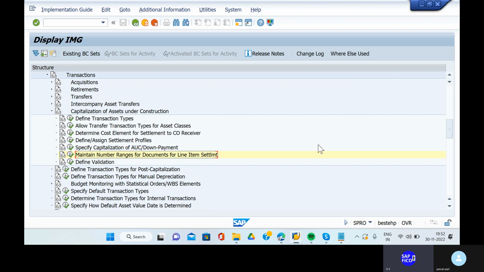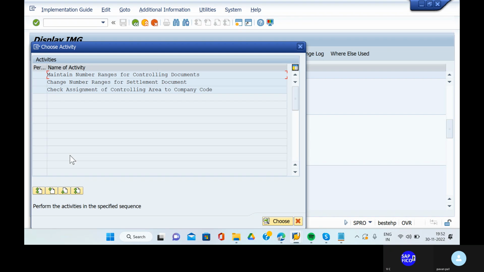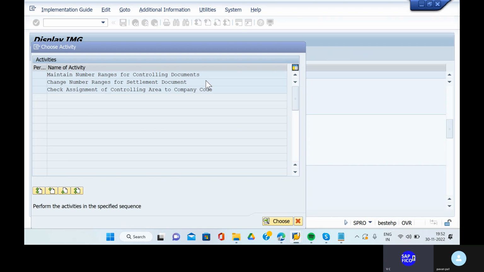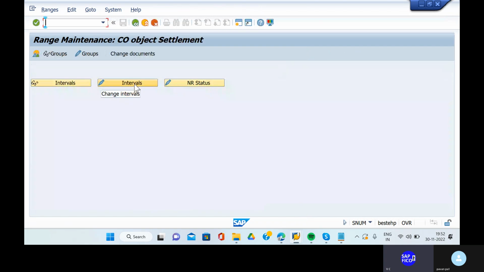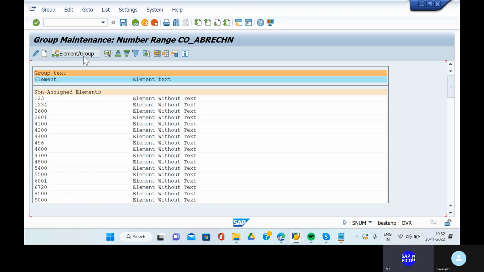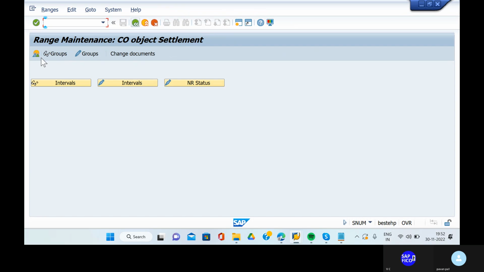Okay, now then, yes, go to maintain number ranges for document for line items. Execute this. So here, change number ranges for settlement document. Okay, second, double click on this. Okay, can you go to the groups? Same thing, same like controlling areas. No, come back. One step back. Okay, can you go to the groups, Pawan? Groups.